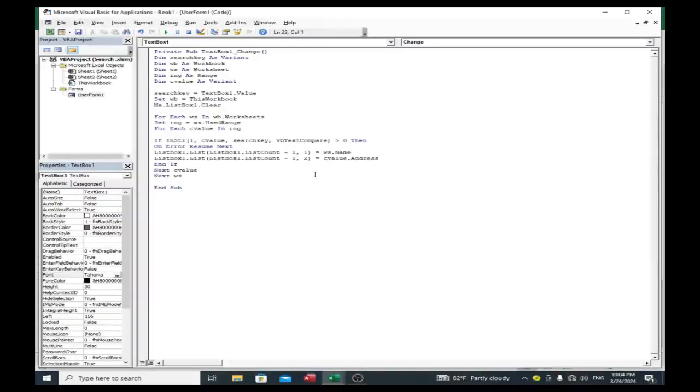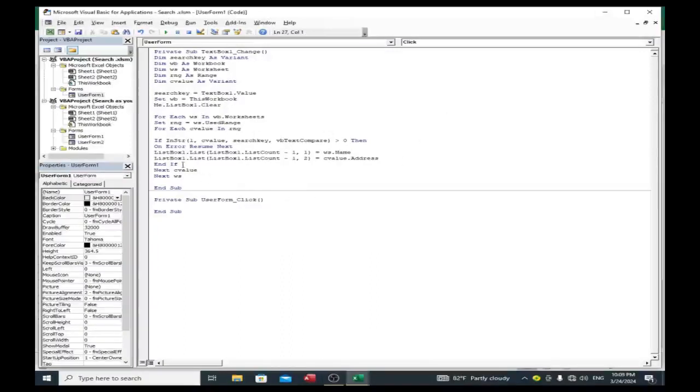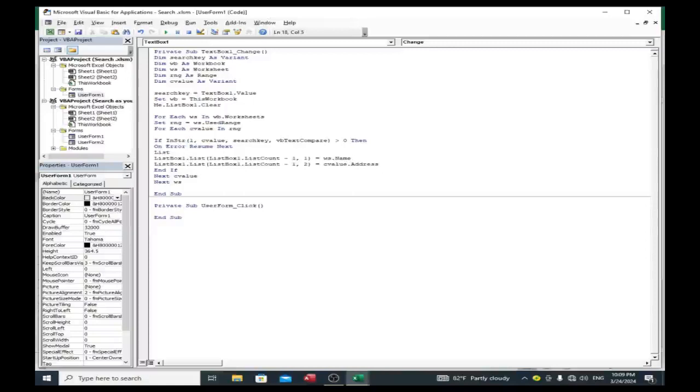So save your code and let's go to the process. Now I save my process. Now I am going to test my code. Yeah, here I want to add, I made a mistake. Here need to add this one: ListBox1.List, ListBox1.AddItem, and then C value.